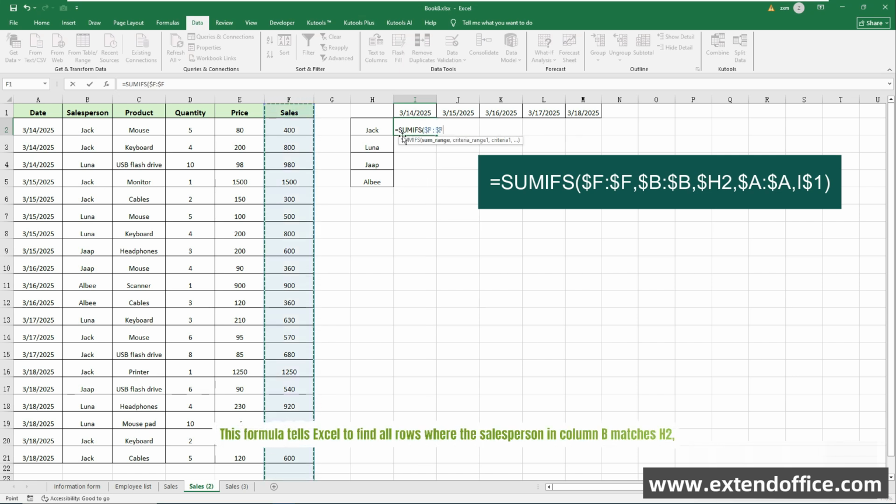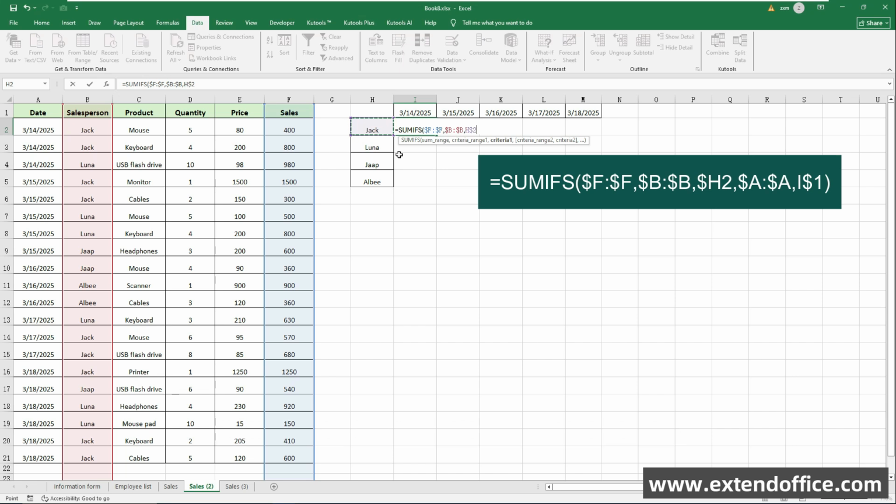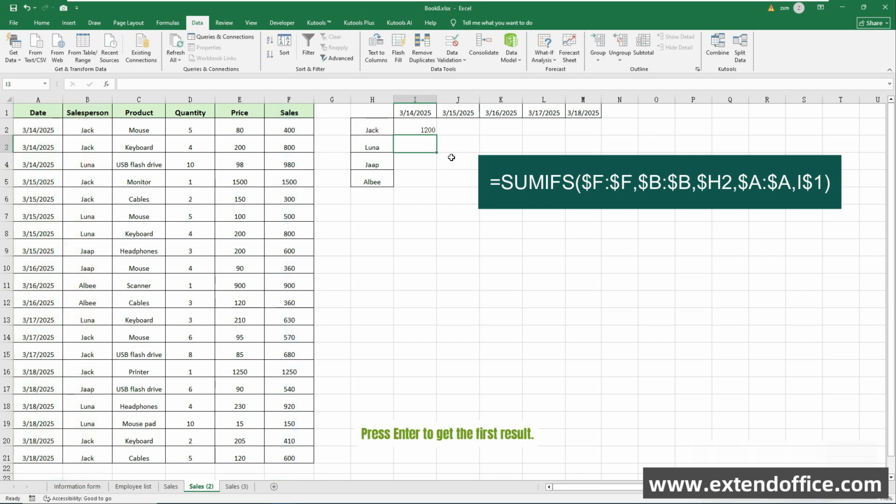This formula tells Excel to find all rows where the salesperson in column B matches H2. And the date in column A matches I1. Then sum all matching values in column F. Press Enter to get the first result.